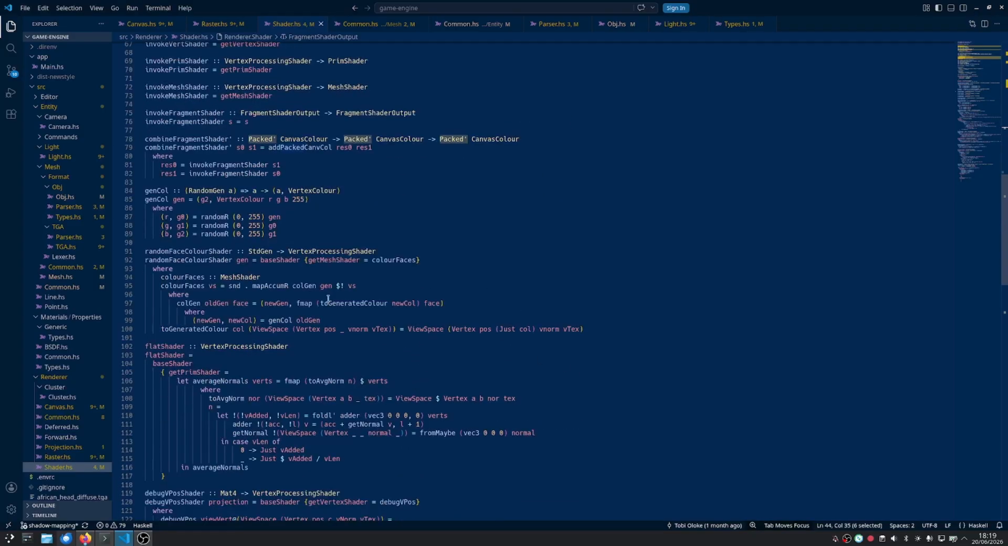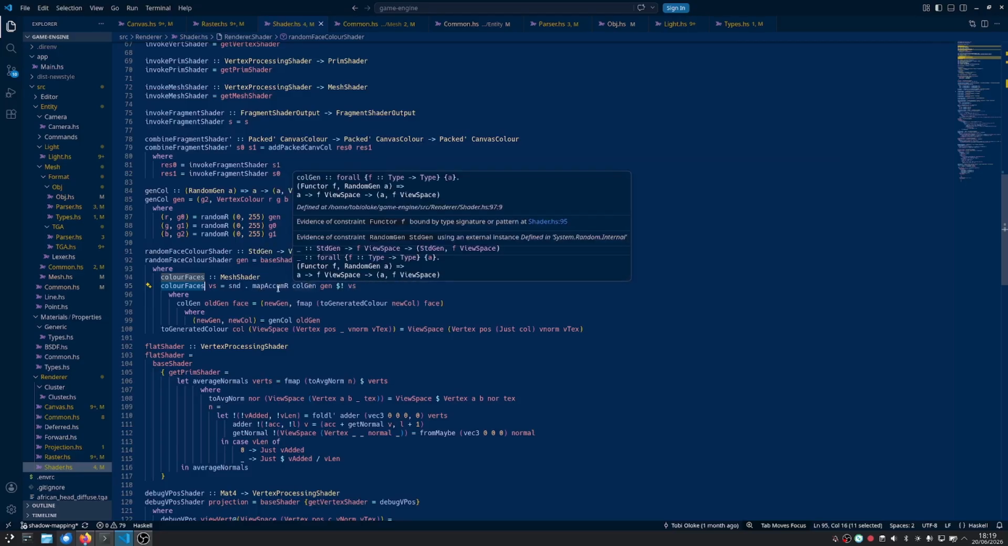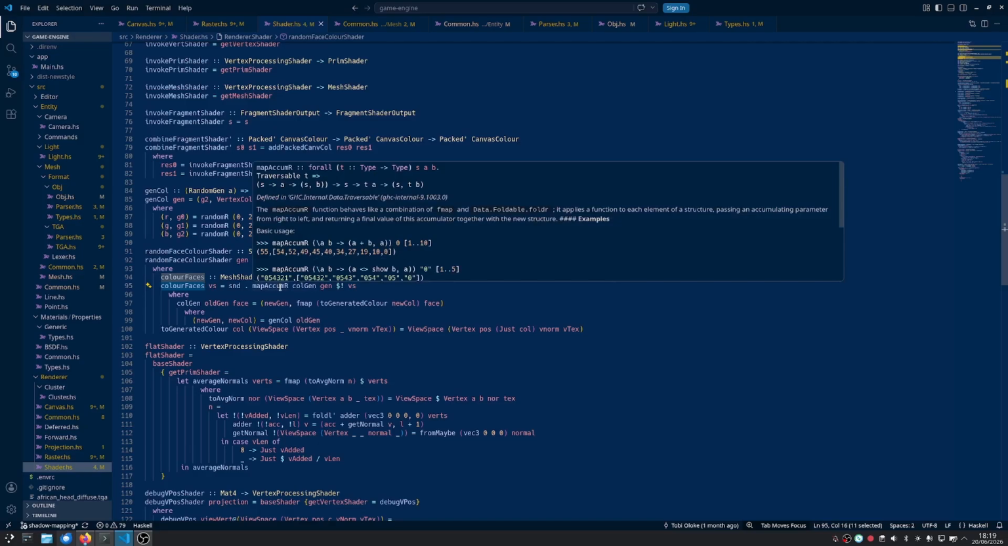Well, let's take a look at one shader, and one that I really like is the random face color shader. This was very useful for debugging early on. So the idea is that we define a function. In our case, it's going to work on the entire mesh. We've got a color faces function, which, in order to figure out what we're going to do, takes in the vertices that we have inside the mesh, and we're going to map and accumulate this color generation function.